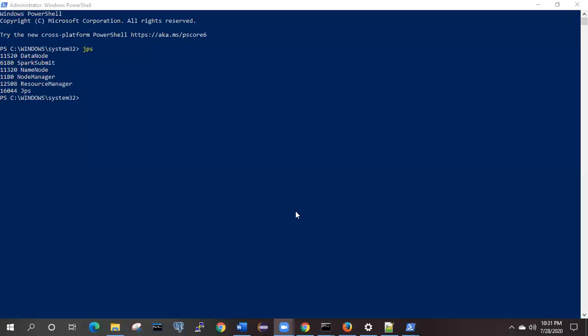Hi friend, in this video I am going to tell how we are going to make use of Avro file format in our Spark data frame. Simply put, how we can read and write Avro files using the Spark data frame.